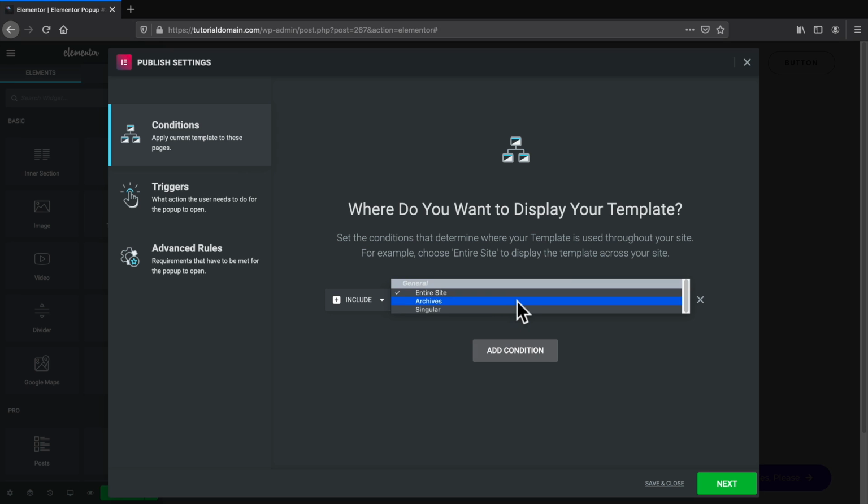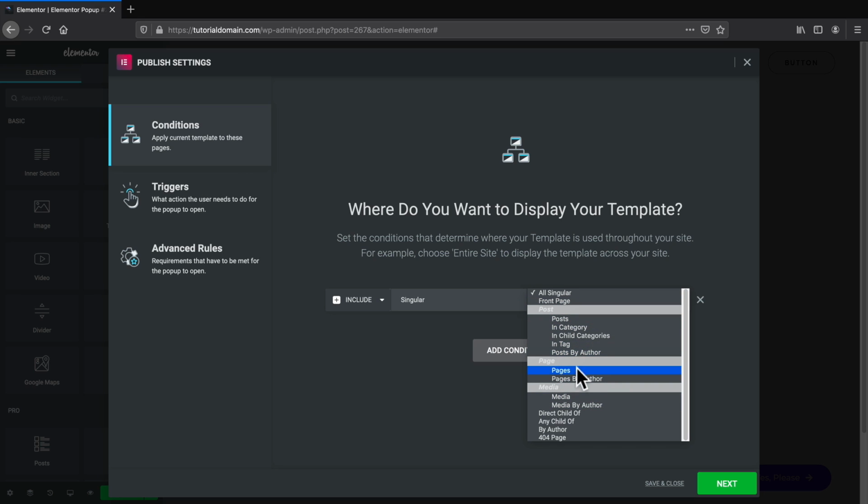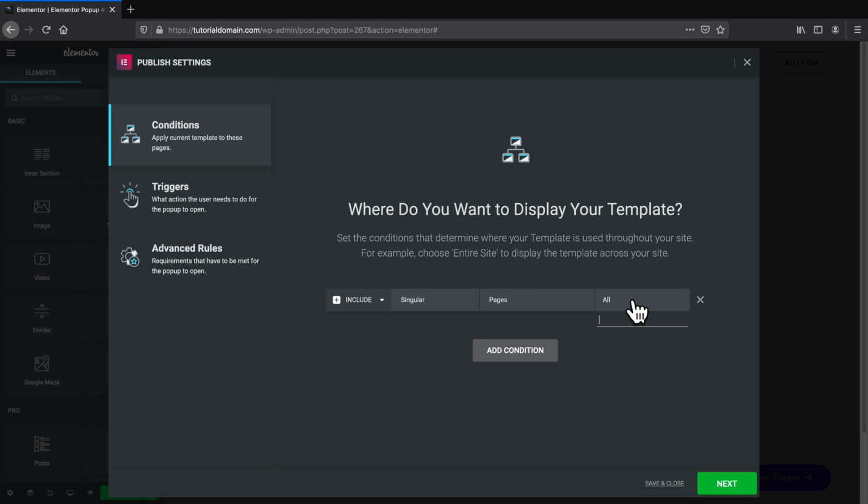But here we can click on this and go to singular and you can apply it to specific pages. So if you're a blogger, maybe you want to put it on your posts. If you are someone that's just selling a service, maybe you want to put it on your homepage. So for this example, I'll just select pages and then I'll just select the homepage. All right, so I have the pop-up being displayed on this page right here. So right here, I'll click on next.